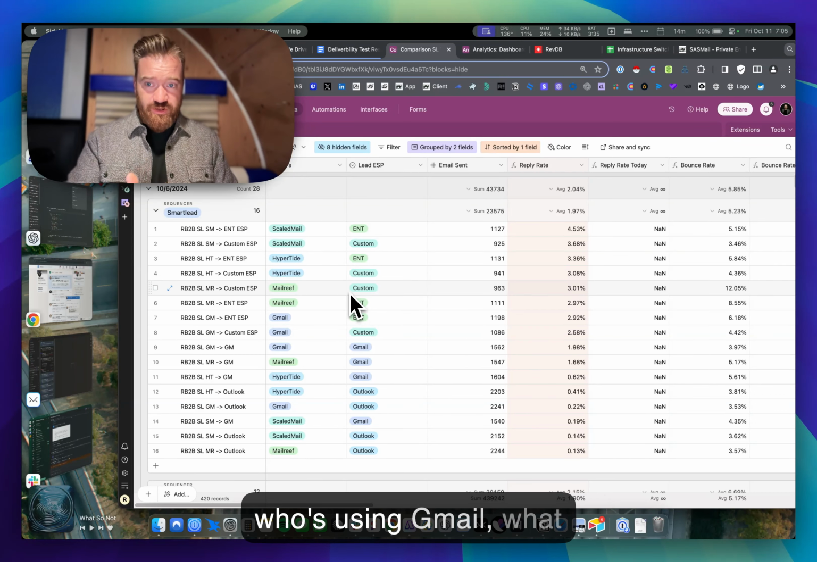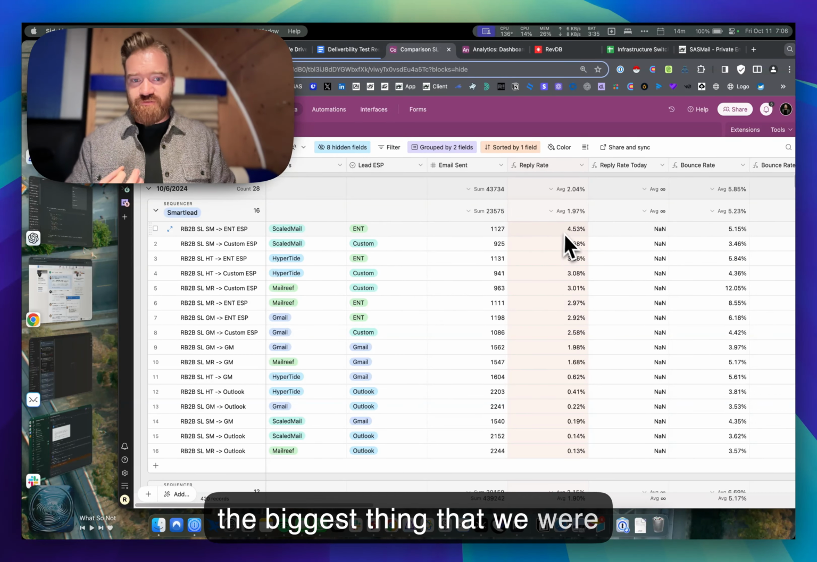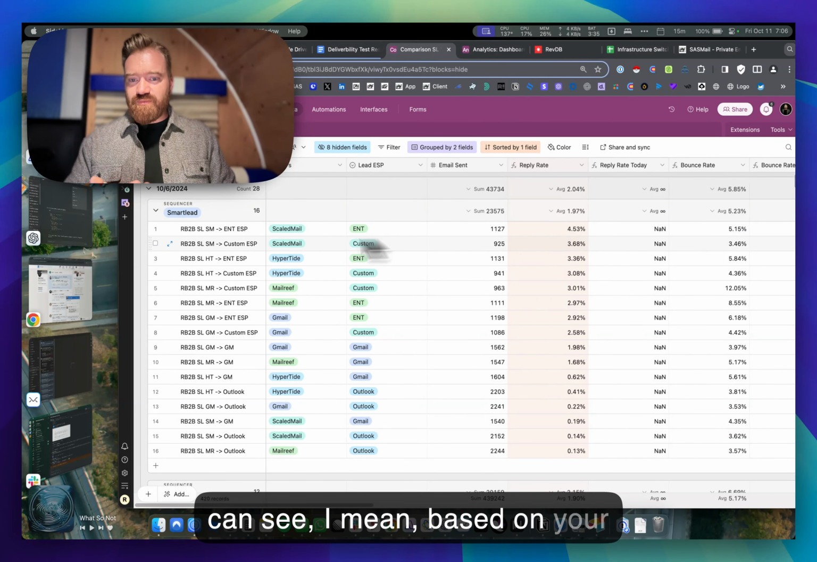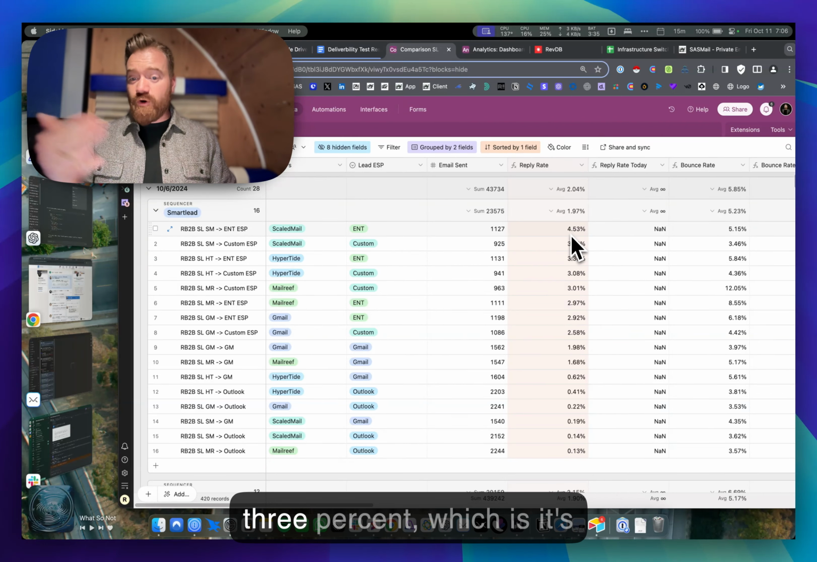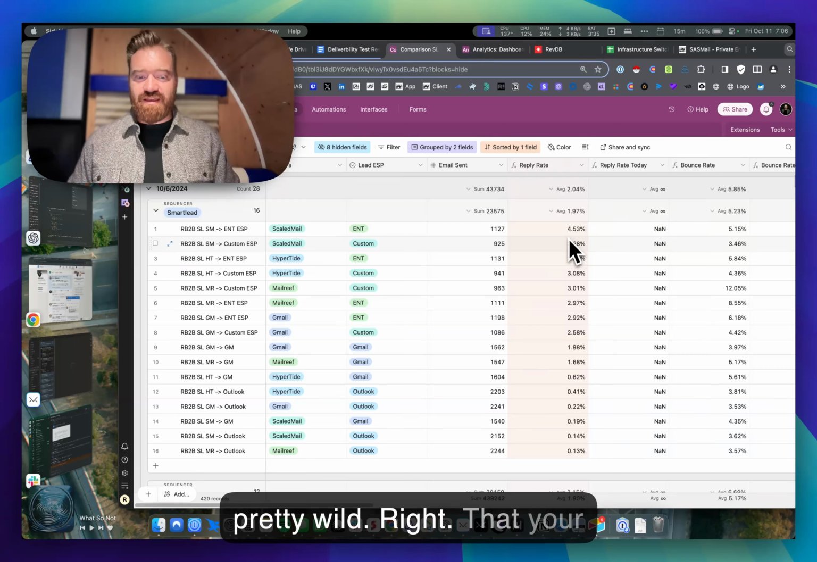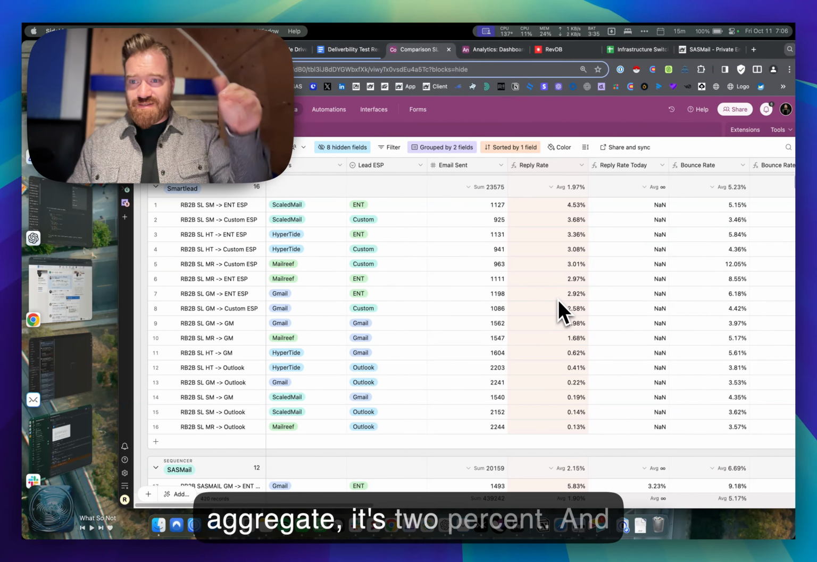If I'm going to send an email to somebody who's using Gmail, what configuration should I use right now to do that, right? And that was the biggest thing that we were trying to look for. So we were simply just looking at reply rates across the board. And as you can see, based on your configuration, you can have a variance between 0.13% and 4.53%, which is pretty wild, right? That your results can vary that much simply by configuration. But if you just look at it on aggregate, it's 2%.